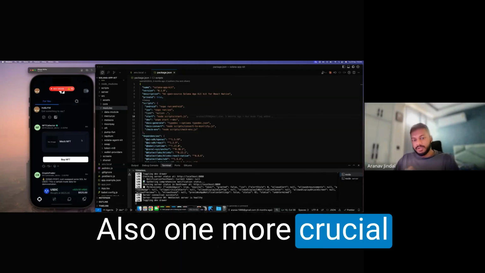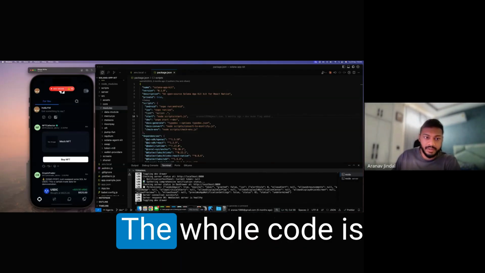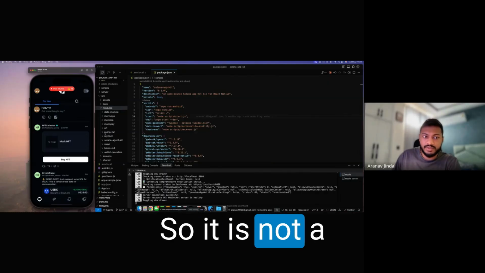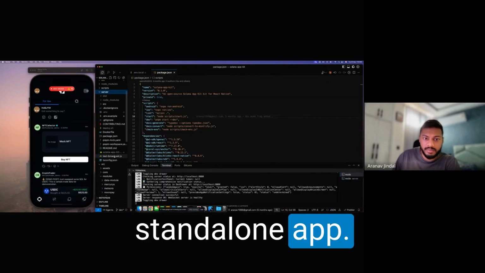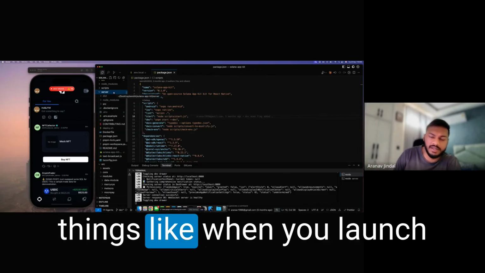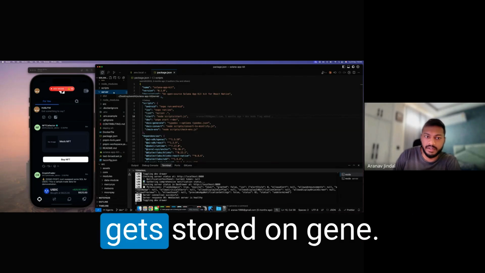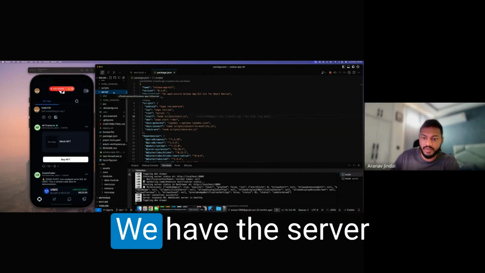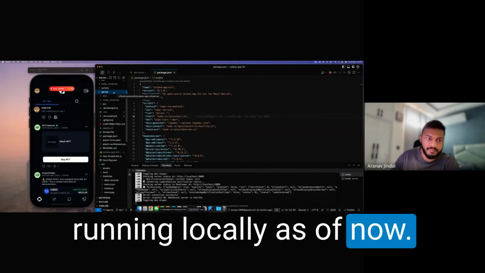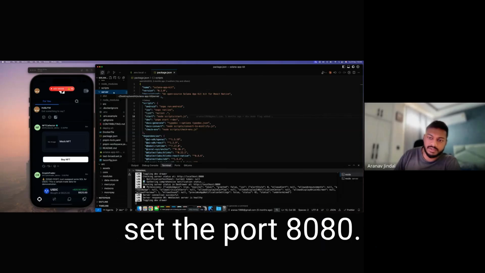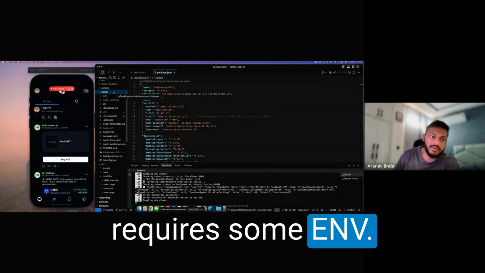Also, one more crucial thing to keep running the whole code is the server folder. So it is not a standalone app. There's a server required to run some of the backend things, like when you launch a token, all the metadata gets stored on chain. So yeah, we need a server for that as well. We have the server running locally as of now. You can also run the server locally, and in the env just set the port 8080. Server also requires some envs.